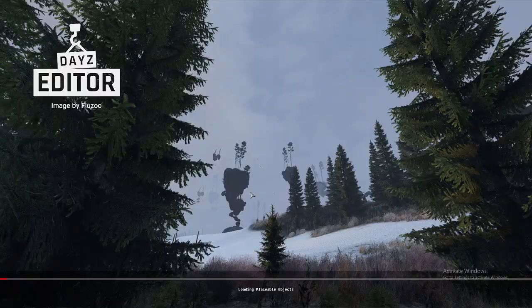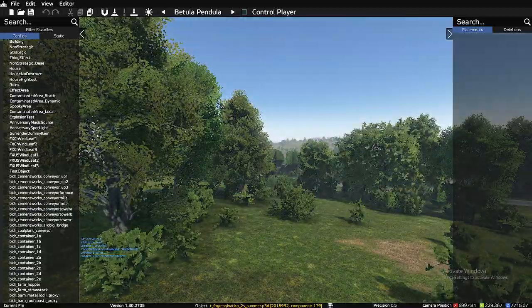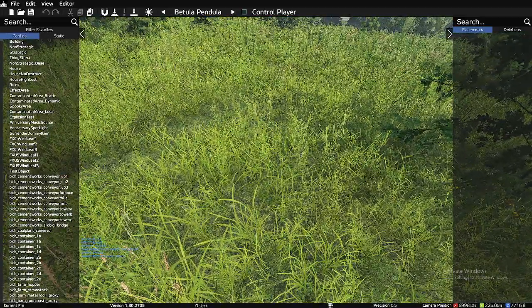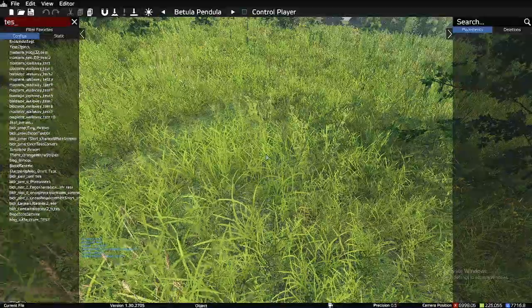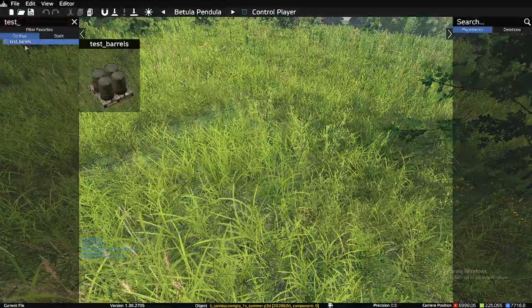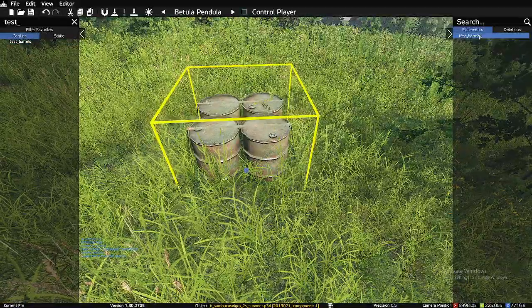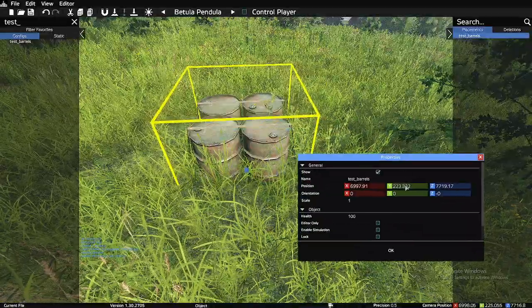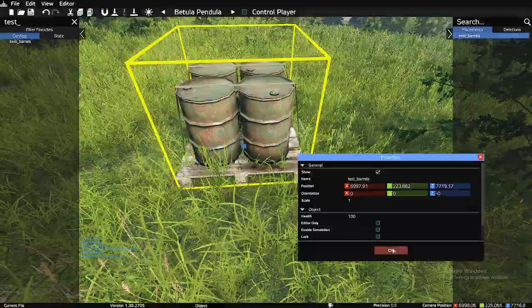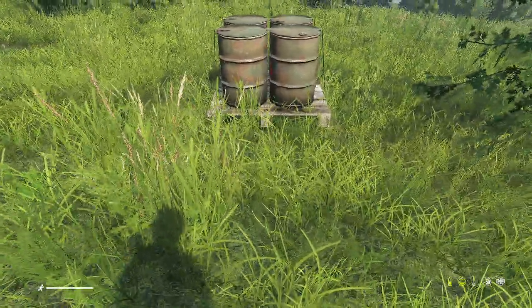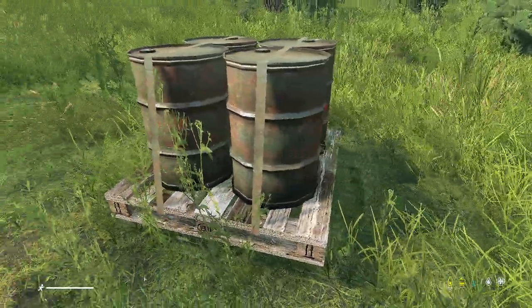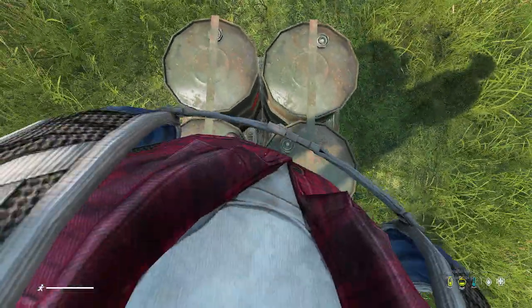Let's just go Livonia. Load Livonia. And once Livonia is loaded, we'll have a look at our model. Let's just go down to the ground a little bit. Control F for find. And what do we call it? We call it test. There it is, test barrels. Oh, look. A little bit low. You could probably mess with the land contact there, but who cares? And there we are. Jump on top of it.